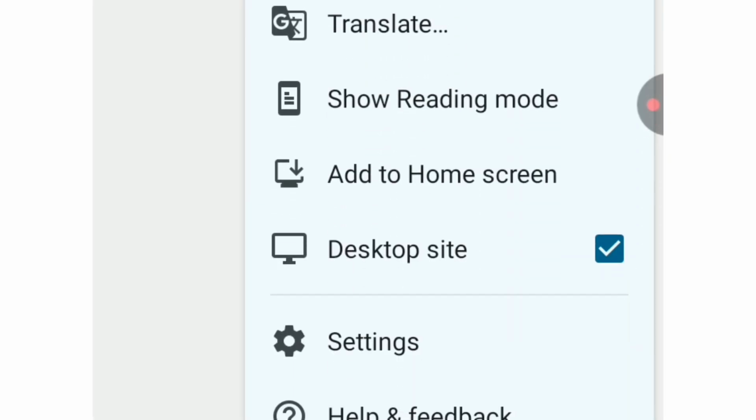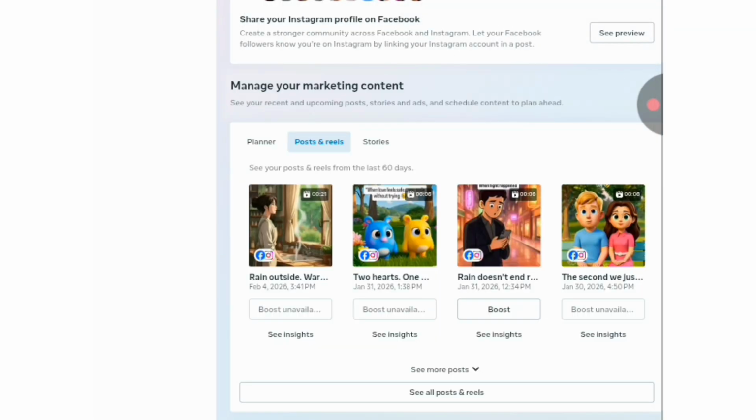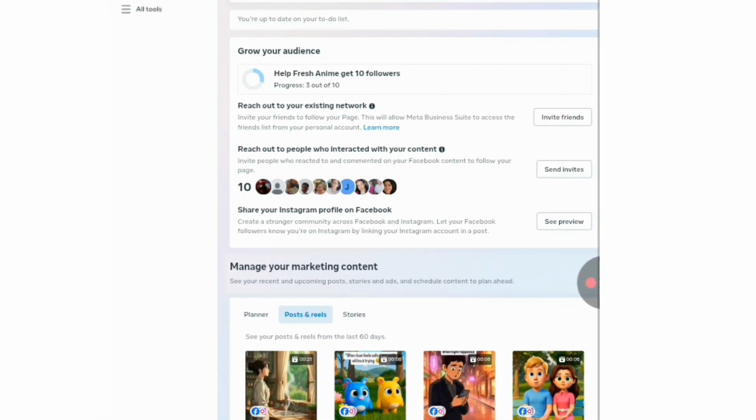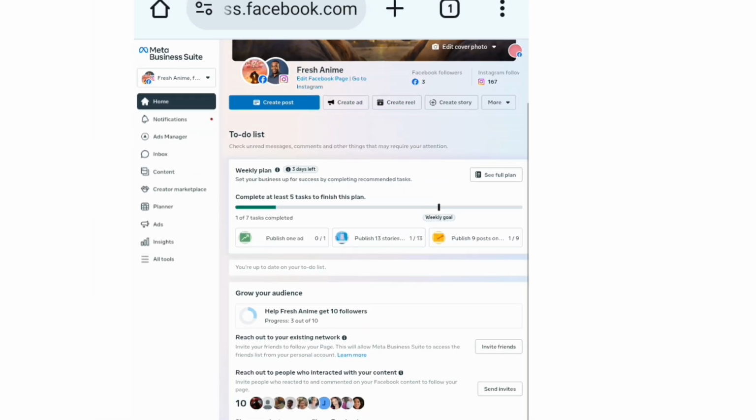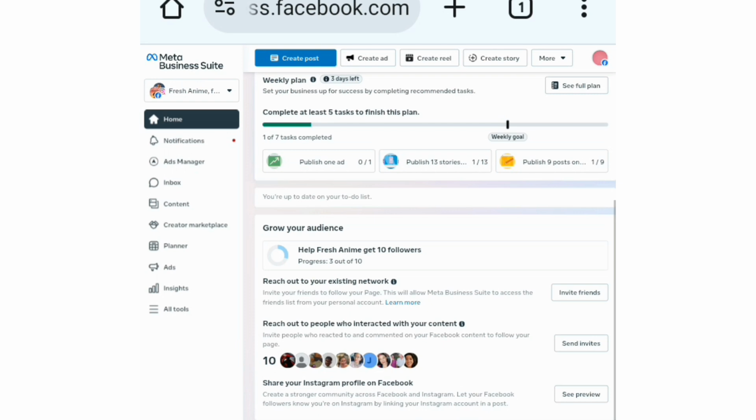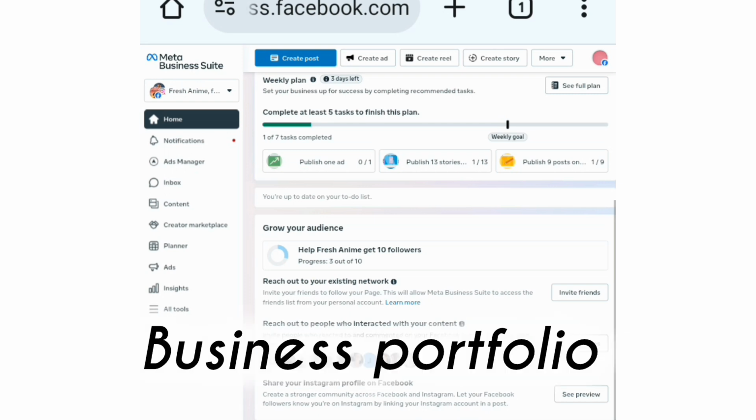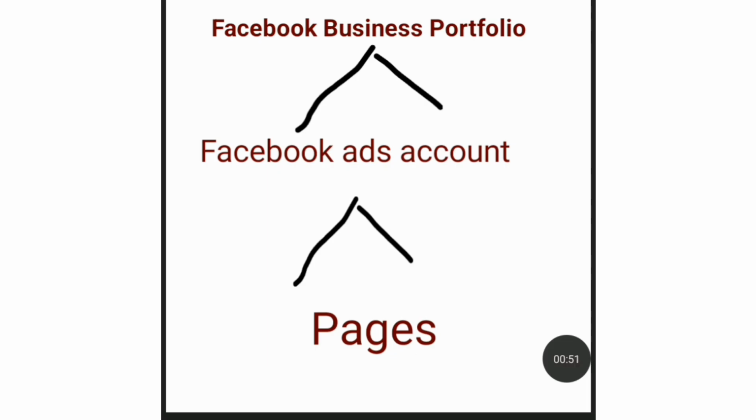You can see here, this is called a desktop site. This desktop site means that it automatically changed my phone to desktop. All right. So this is actually called the business portfolio. Let me quickly explain the business portfolio for you. Guys, this is the best way I can explain this. I hope you have seen the illustration on my screen right now.